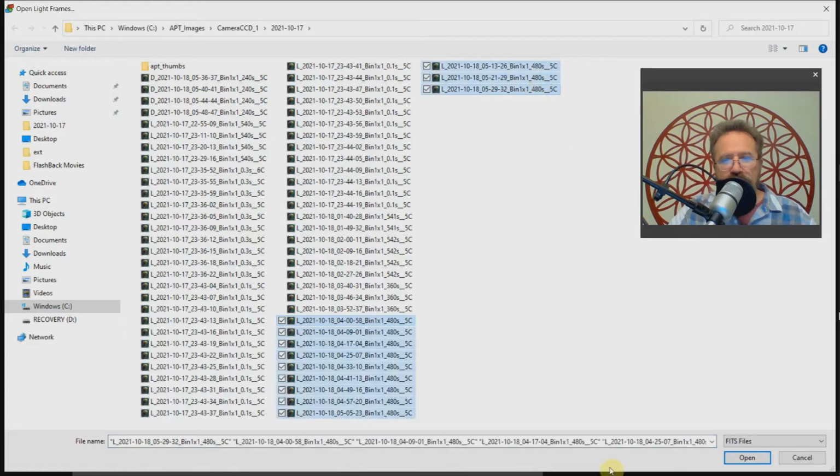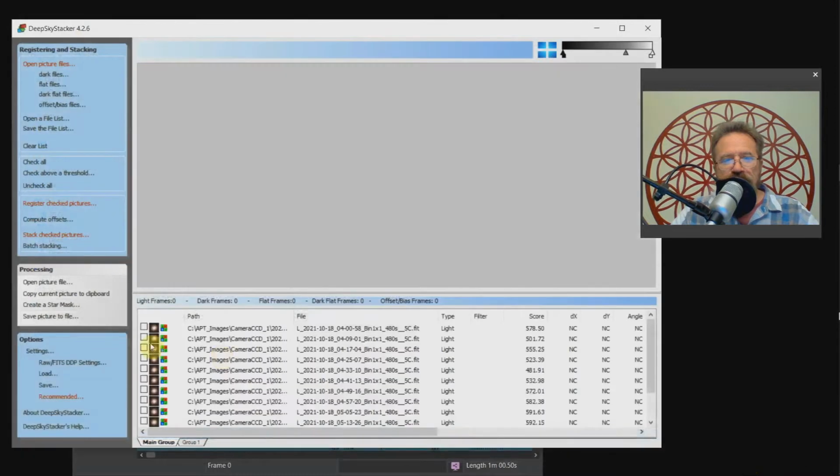All right, we've completed the selection. We're going to open those. Again, we are in Deep Sky Stacker. We see now those pictures right there. They have come in, and they are light frames, and they also have an icon here that shows us that they are light frames. So also a score.